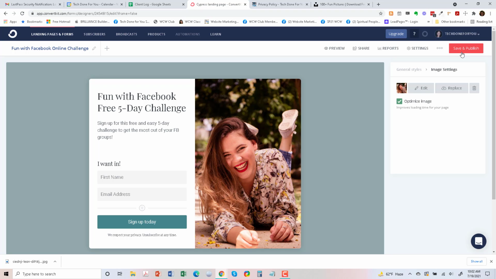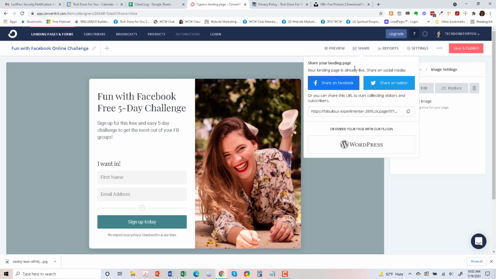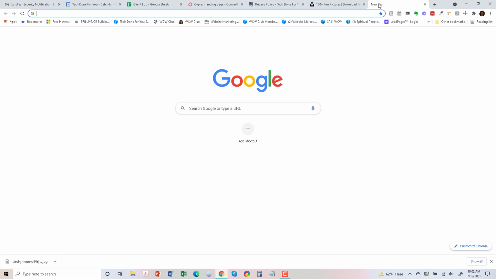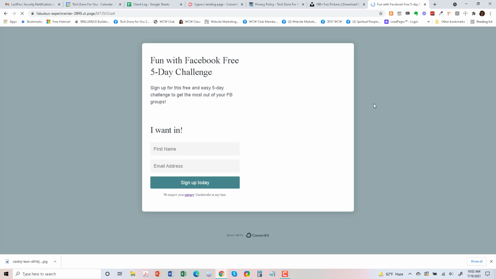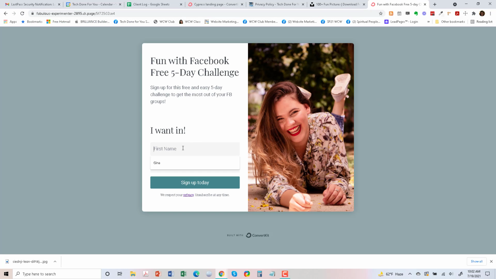So this is saving. And let's just go to share. You can share it on Facebook, Twitter, or you have this kind of long, ugly URL. You can also embed it onto WordPress. So let's just go to the URL and check this.